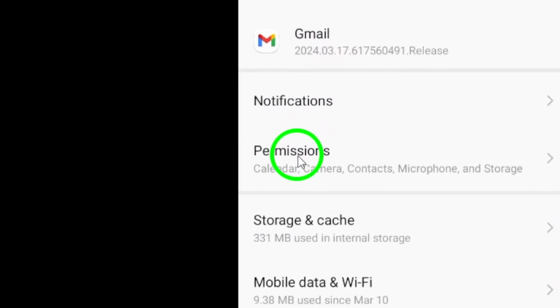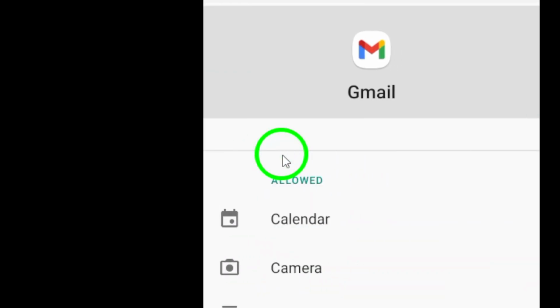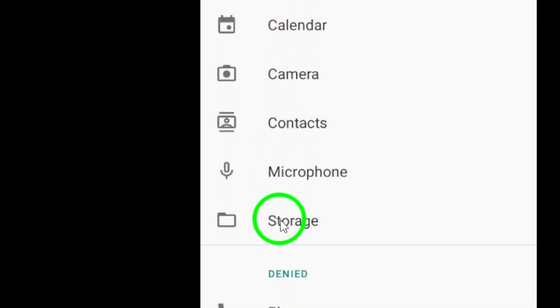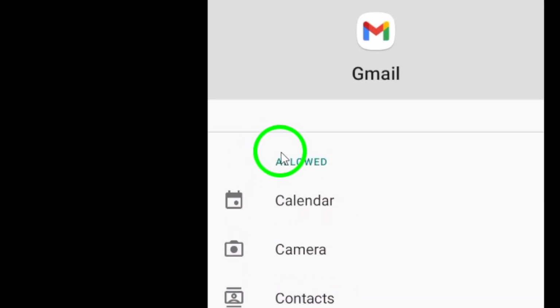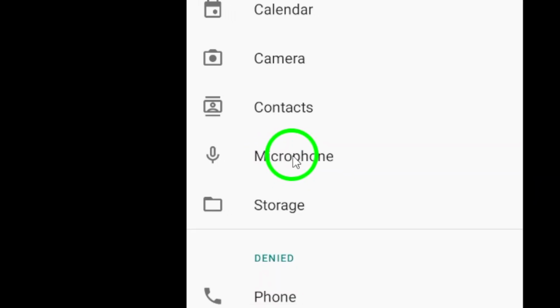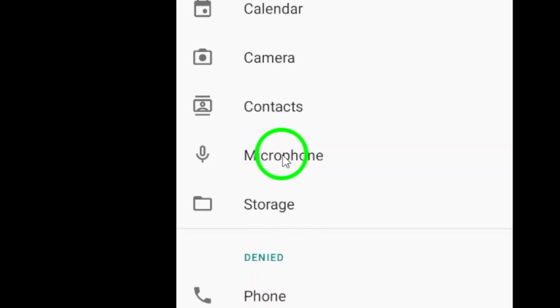Next, look for the Permissions tab within the Gmail settings. This is where you can manage what permissions the app has access to on your device. Tap on Permissions to view the various permissions that Gmail is currently granted.